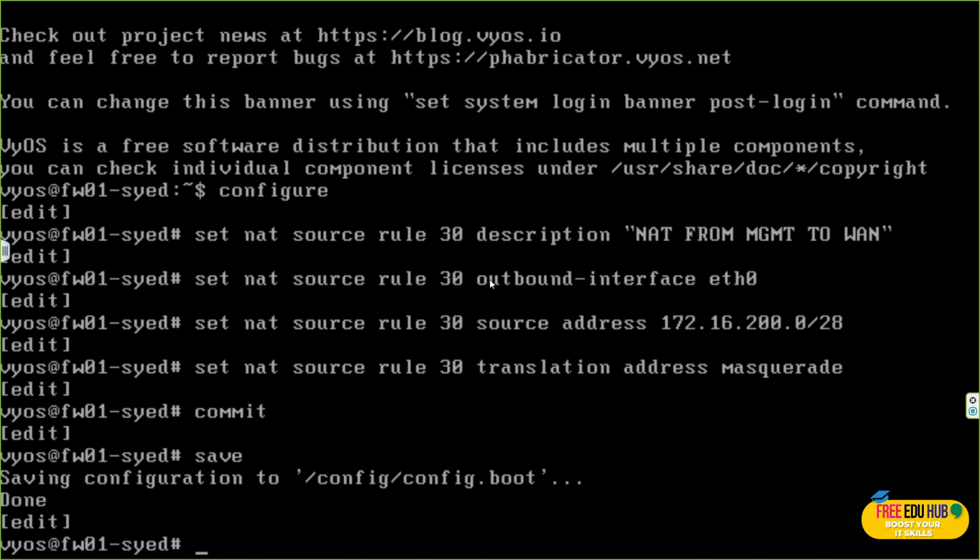Instead of using double NAT, we'll implement RIP routing to simplify the communication between management and LAN. So we'll enable RIP on firewall 01 for LAN and DMZ, and then we'll enable RIP on firewall management for LAN and management. At the moment, I'm on my firewall 01 and I'll enable RIP on it for LAN and DMZ. So you'll have to be in configure mode and then write the following commands.